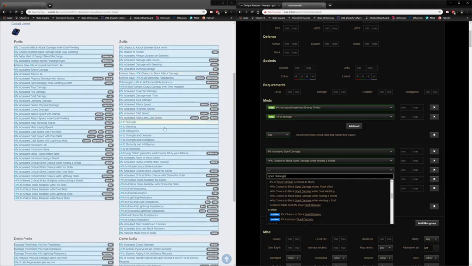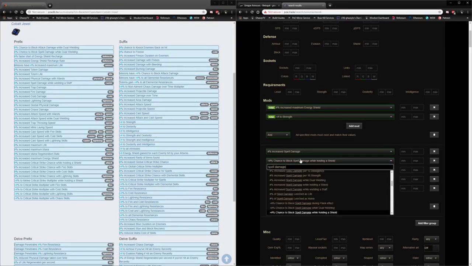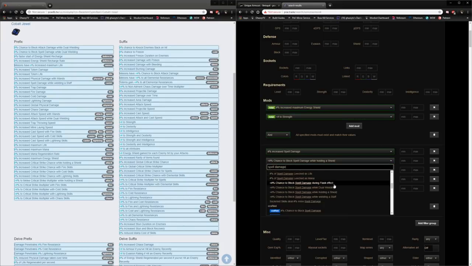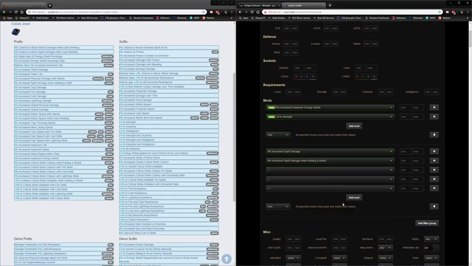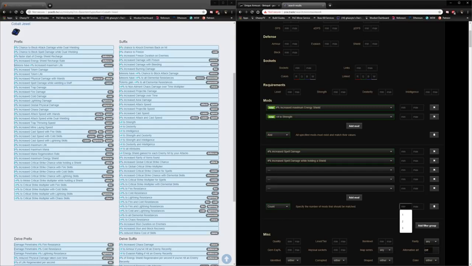We check the suffix list. There is nothing really we can add. So in here, oh, that's actually not the right one. That's block, my bad. Spell damage whilst holding a shield. There we go, now that's the right one. And then I will do the count and have one of these modifiers. So this specific search will bring me jewels that have percent energy shield and strength, and then it will have one out of these modifiers, being either spell damage or spell damage while you're holding a shield. And I've specified that it's going to be a jewel.